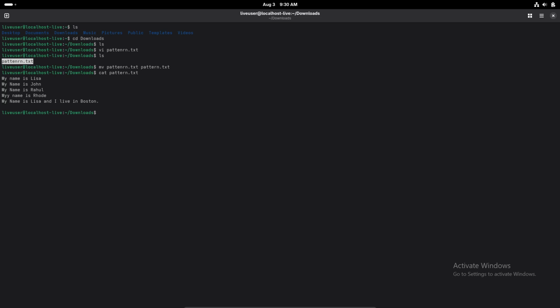So basically, if I use grep, and let's say I search for the term John in the text file pattern.txt, it will return me the line that has John in it, with the keyword John highlighted, which we actually gave grep as an input, right? So now that's one example. That's the very basic grep command.